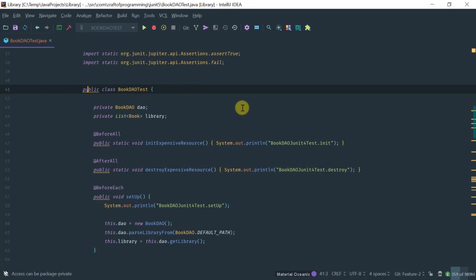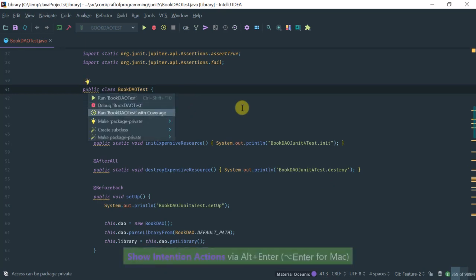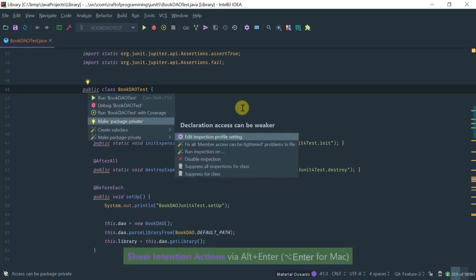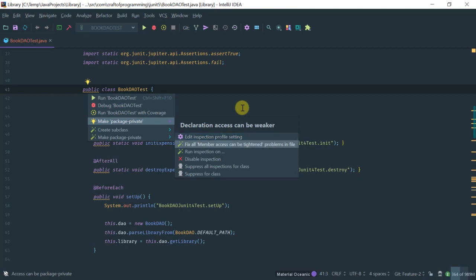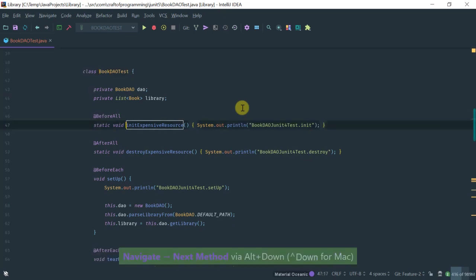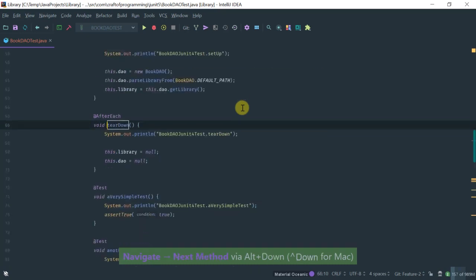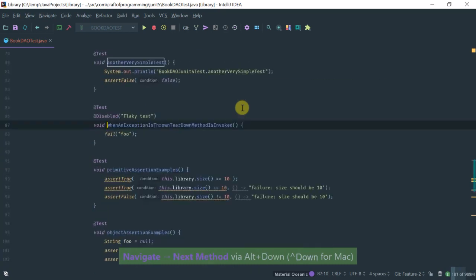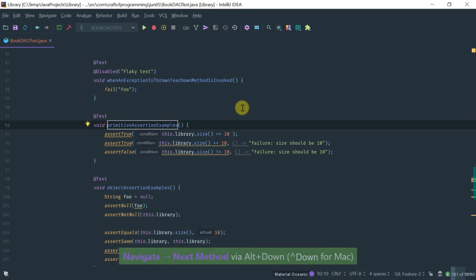Another thing we can do is that IntelliJ is actually telling us that we can make this package private. So let's fix everything here. At once we made the test class package private, as well as all of the methods, as you can see. All of the lifecycle methods, as well as test methods, have been made package private.